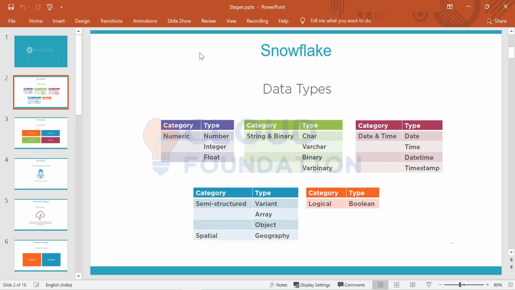Every database has its own data types. Like in Oracle, we have a cloud type, which you don't see in Microsoft SQL Server or others. There are a few specific data types for each DB. Coming to Snowflake, these are the available data types: numeric, string, date, semi-structured, which you don't see in other databases, and Boolean.